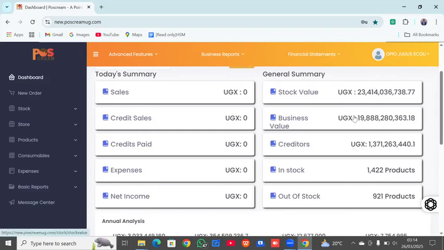Now, we also have what we call the business value. There's a very unique formula behind that. It sums up key things about the business: the value of the stock, plus the debts, plus another item that has skipped my mind a little bit, to come up with a business value that shows you how much your business is generally worth. And then we have the creditors here, the amount in stock, and then the products that are out of stock.